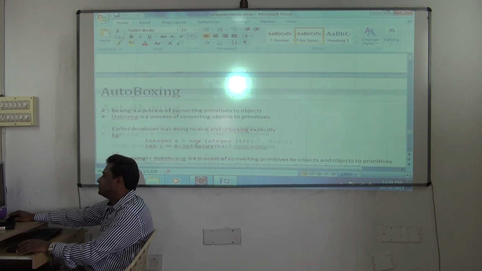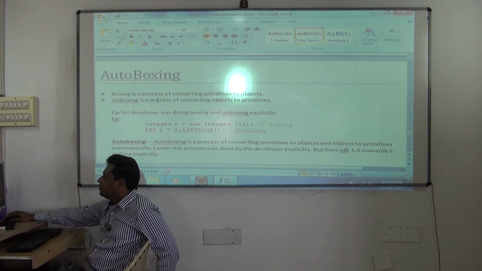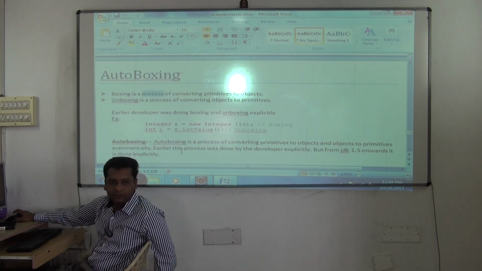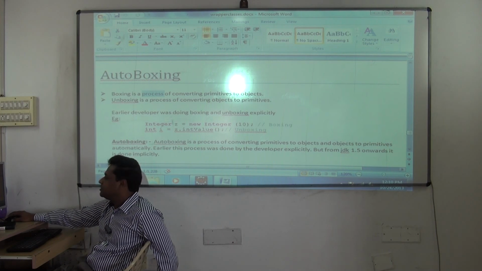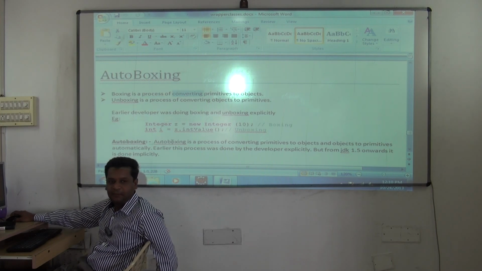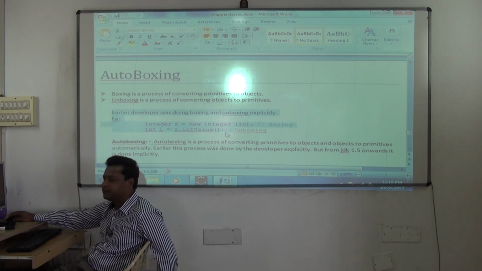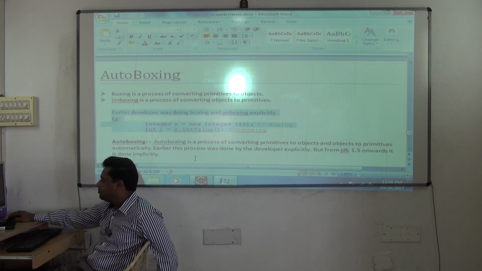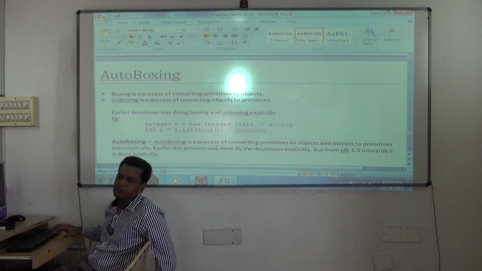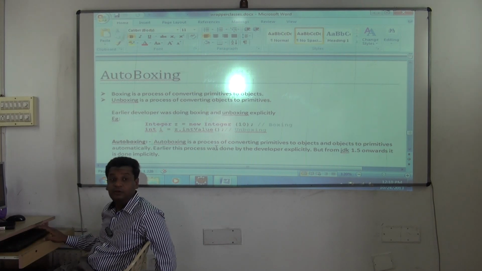Now I'll come back to auto boxing. What is boxing? Boxing is a process of converting primitives to objects. Unboxing is a process of converting objects to primitives, and we did this now. This is how you are doing it now. Yes? Okay, fine. Now, auto-boxing: one more new feature was added in 1.5. One more new feature was added in 1.5.